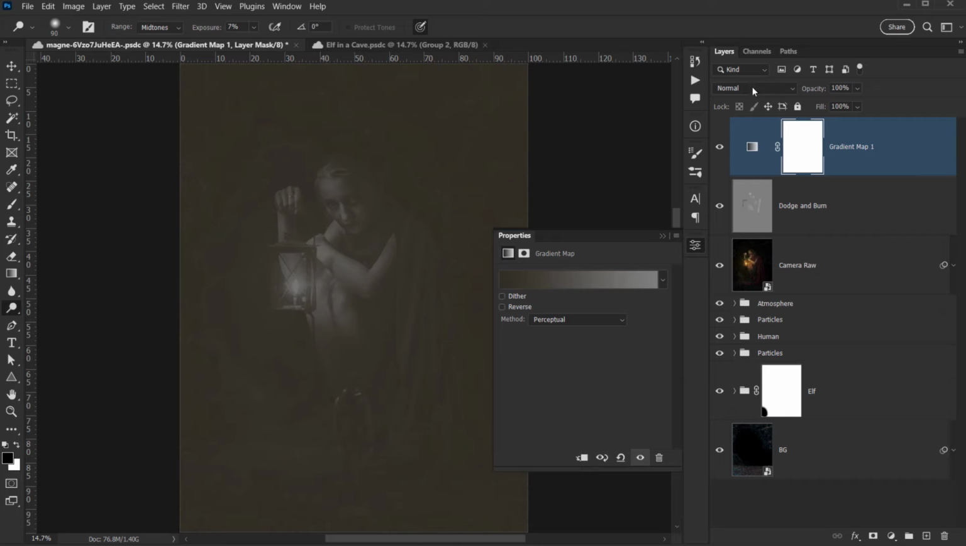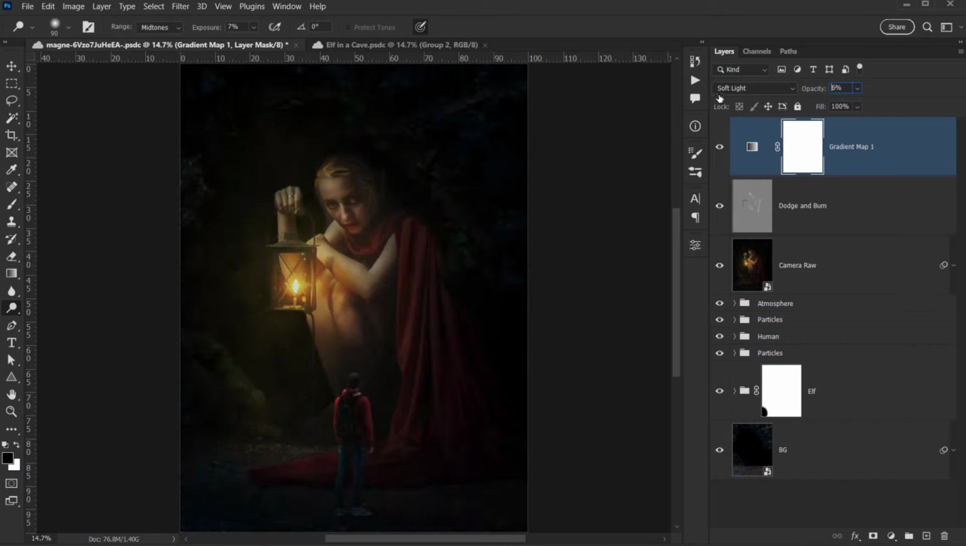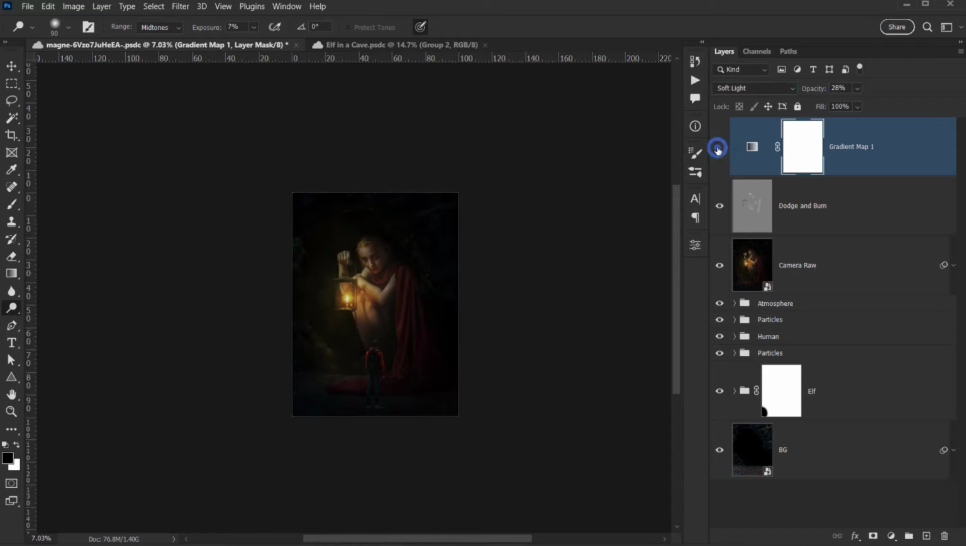And then I will change the blending mode of this to soft light, and I will bring down the opacity to like 0, and I will go up to see the effects of this on our image. Maybe I would put it down to like 28%, and I think it looks good.